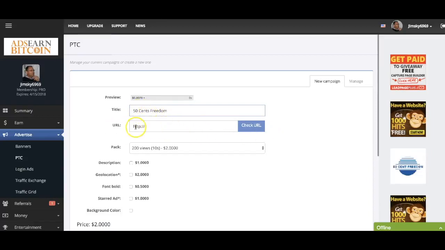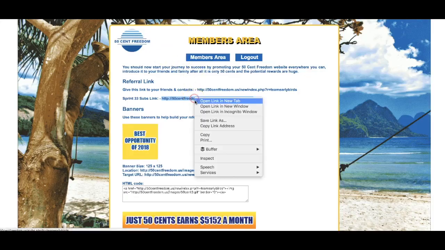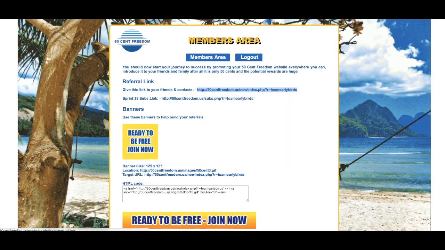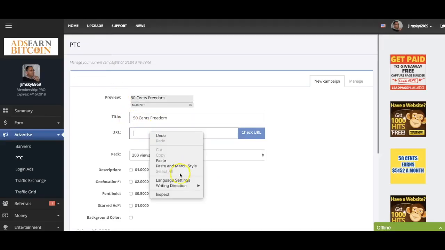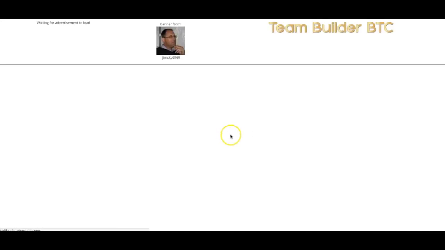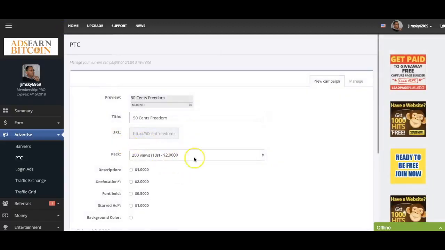The URL, again, is where I'm going to send the person. I'll choose this one. Copy. This is where I'm going to send people when they click the link, the URL where they're going to view the ad. Check URL. You've got to check the URL. The system makes sure it's a safe URL. Validation is complete. So it's in green now, so it's validated.